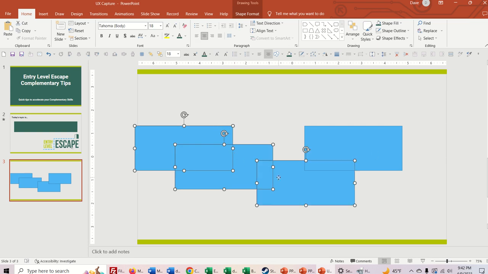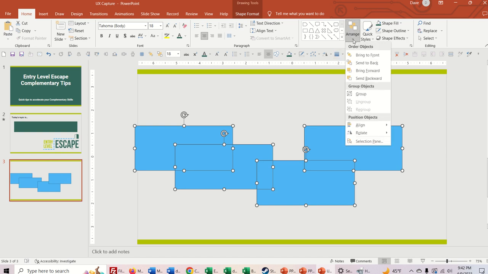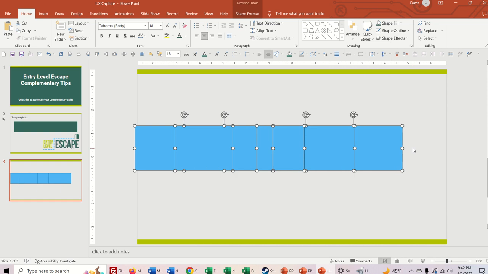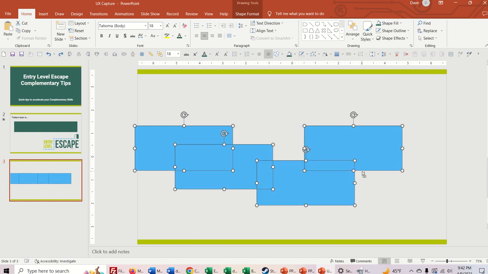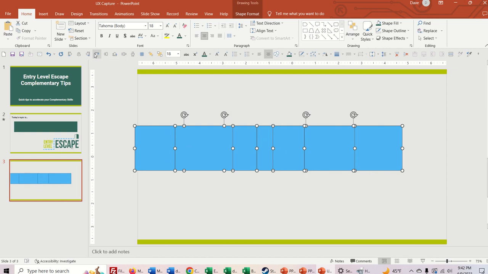So I can click each one, right? And I can go to, I have shape format already open, but I can go to arrange. I can go to align. I can go to align top. Okay, at least they're on the same line vertically. Or I can use my ribbon. Boom. Okay. Not bad. Not bad at all.